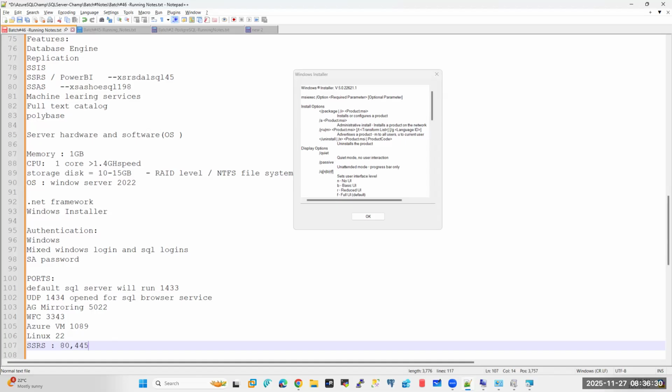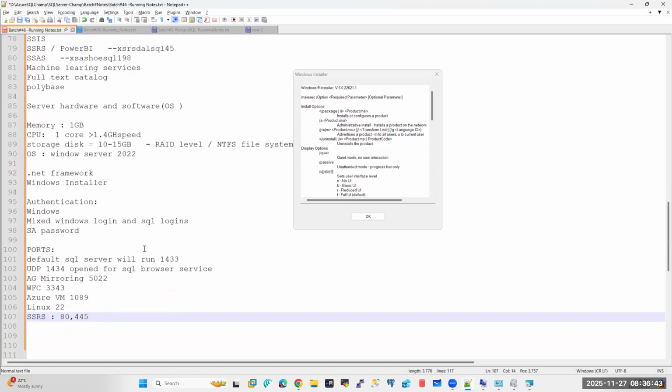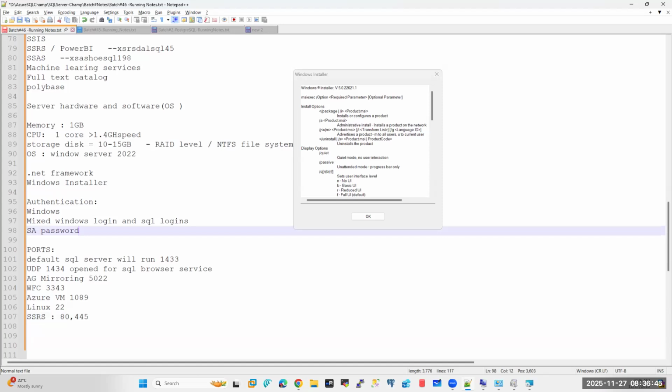So ports are also one of the most important concepts. As of now, just remember, ports are important. Authentication is very important. Ports are very important. Features are very important. Software and hardware are very important.